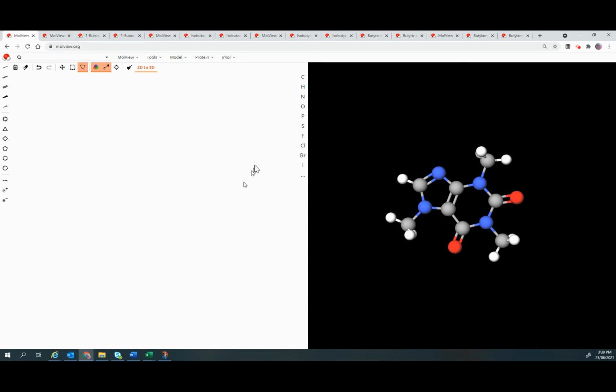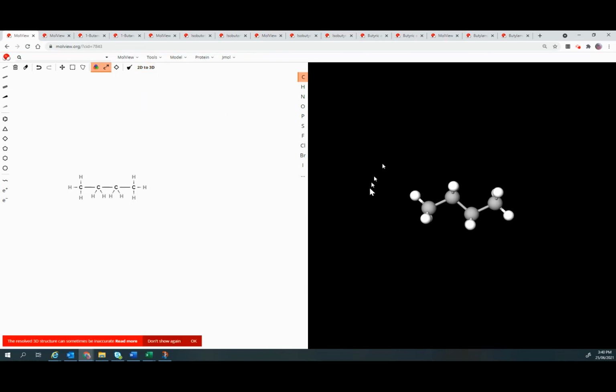Now, if you wanted to investigate spectroscopy, you can draw your molecule using these elements. So if I wanted butane, for instance, I would just drag 4 carbons. I would then just simply click on this to add the hydrogens, 2D to 3D, and you would get something like this.